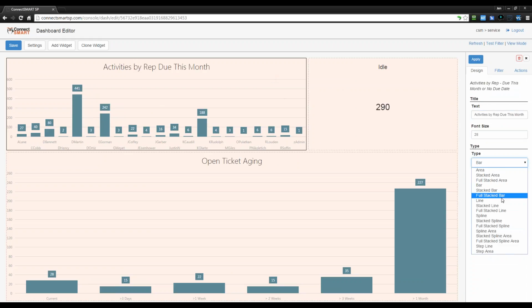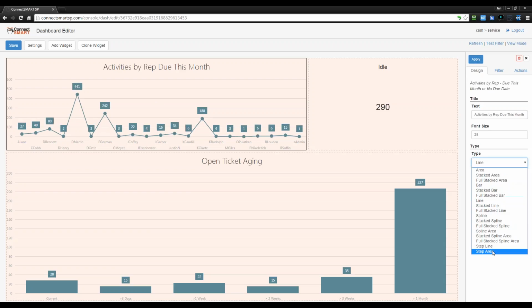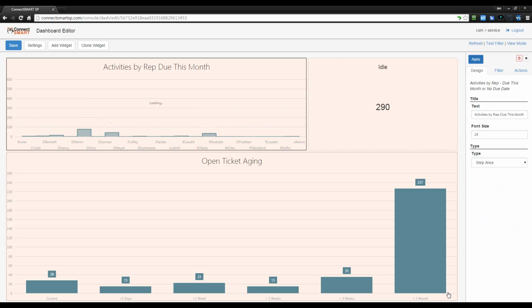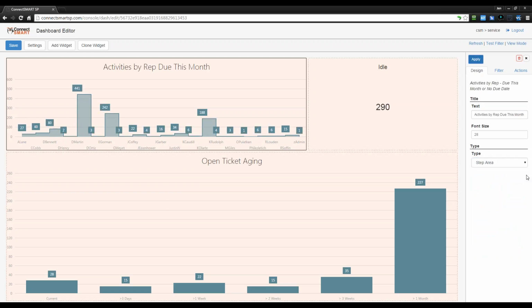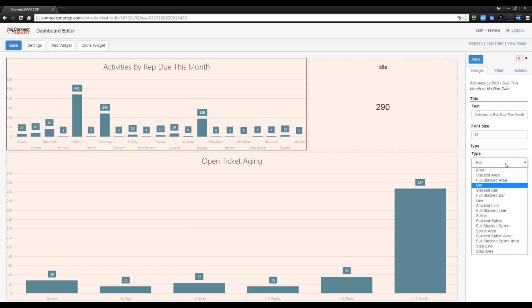and you can change your chart type to things like an area or a line or a step. So you can flip through these. Typically, we're going to pick whatever seems to be optimal for the data we're displaying, but you're not stuck with that. You can change that on the fly, even at the dashboard level itself.